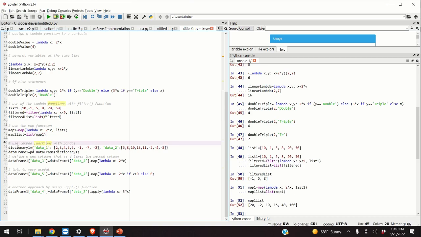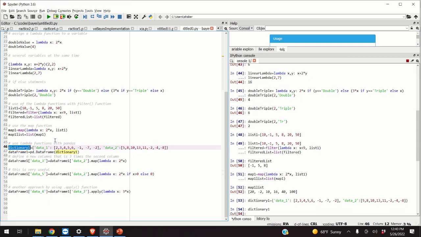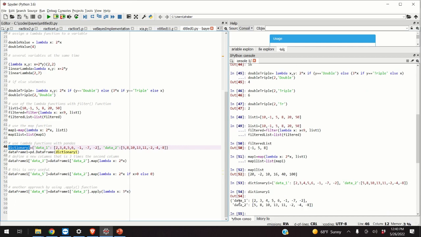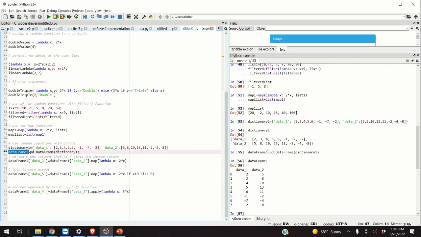Maybe the true power of lambda functions lies in the fact that we can use them with Pandas DataFrames. So let's illustrate that. What you can see over here is basically a simple dictionary that I defined, and if you now print this dictionary, you'll see that it has basically 2 keys and has some values there. Then I'm going to define a data frame from this dictionary. So here's my data frame, and I can print it out. Basically, the data frame has 2 columns corresponding to the keys of our dictionary.